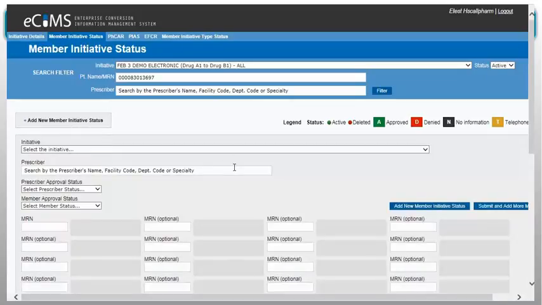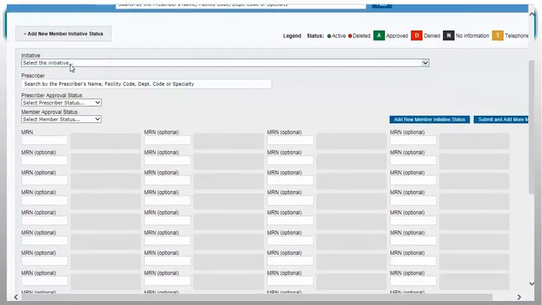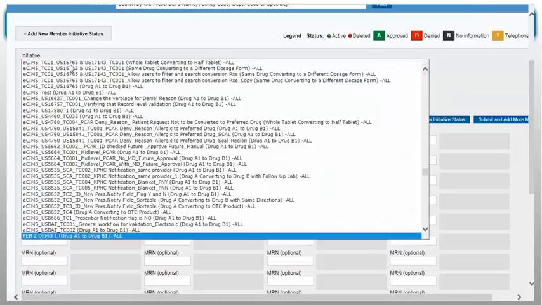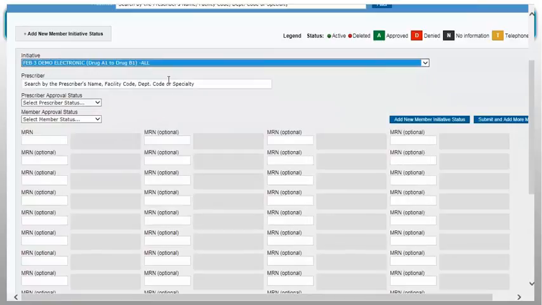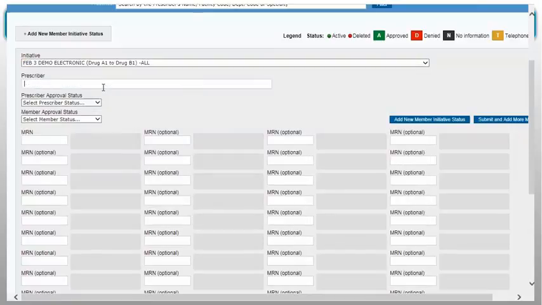So I want to add them to an initiative I'm working on. I'm going to select the Add New Member Initiative Status button. And then when the window comes up, the first thing I'm going to do is find my initiative. Then I'm going to type in that member's prescriber. As you type, go ahead and select them from the drop-down list.